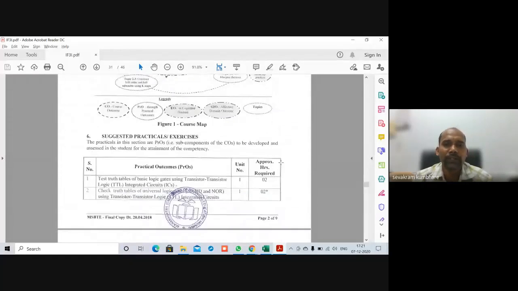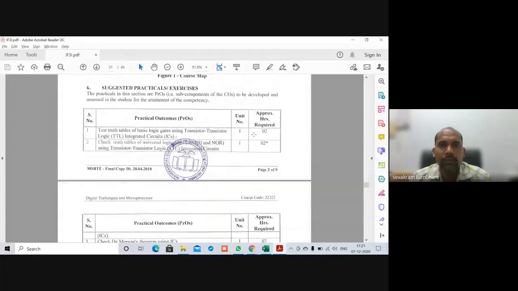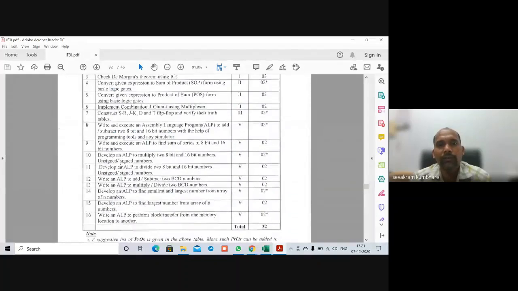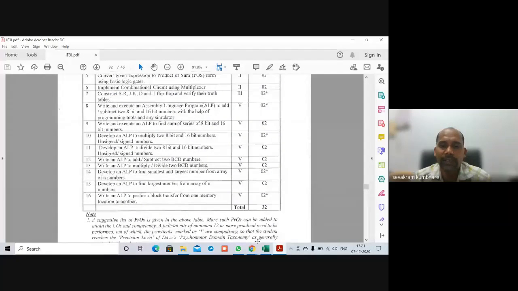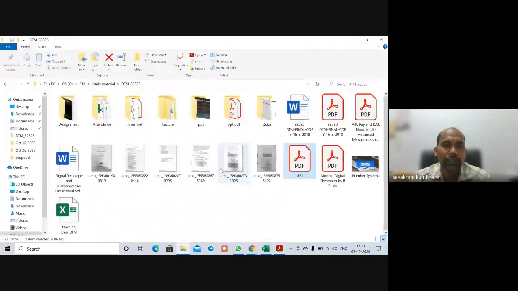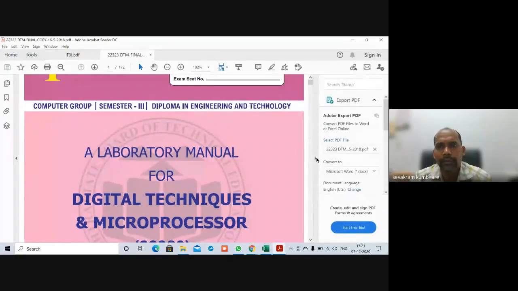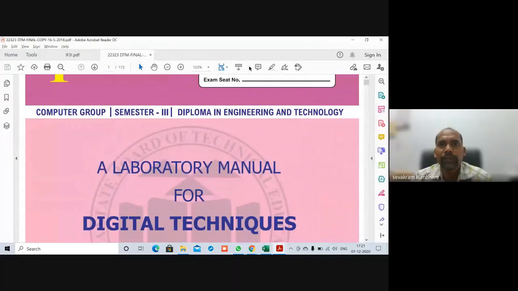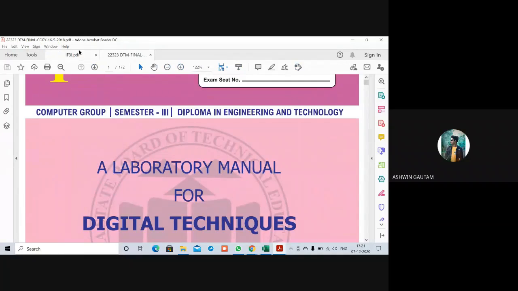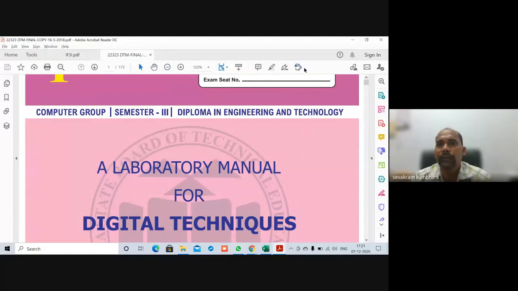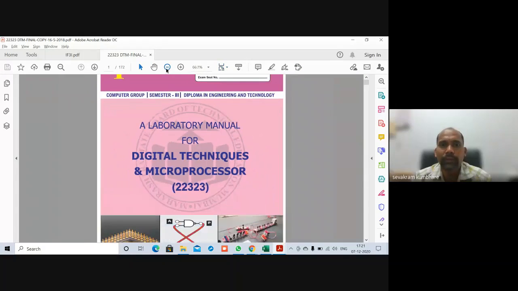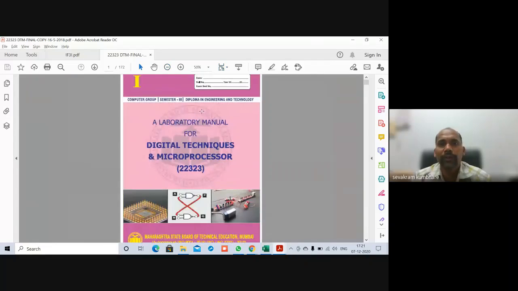Okay, from here, suggested practical list. So practical list is mentioned over here. Also, the PDF of this practical is also available. I'll share it with you. I think I have already shared a copy in Google Classroom, right? Is this manual shared in Google Classroom? No, sir. Okay, if it is not, I will share it in the Google Classroom. Let me. Okay, sir. So this is your manual in PDF form.